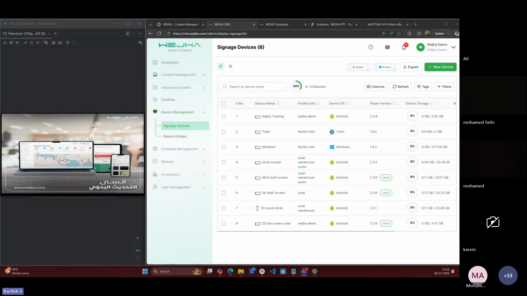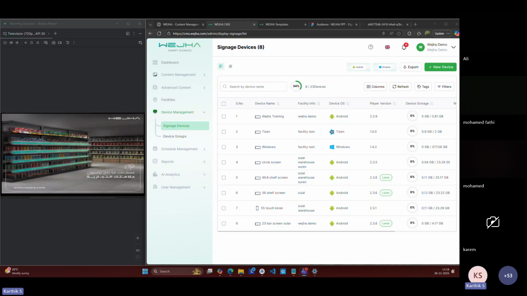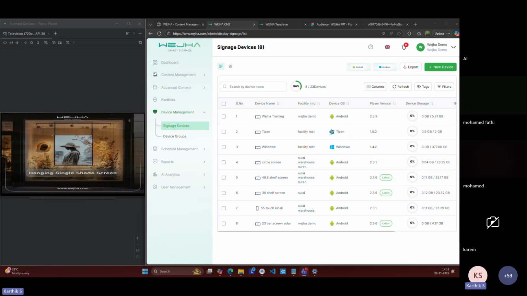Hey, Radwa, we will have this in the coming session, because for the synchronous group, it is going to be 2-3 devices connected at the same time.